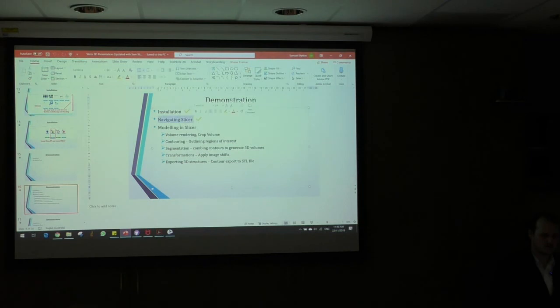So now we're in modeling of Slicer, and we're going to look at the volume rendering component. These are more or less various different tools that I used in my specific research. Very useful for generating 3D structures, which can be exported to 3D printers for 3D printing. So we're going to look at a little bit of that.